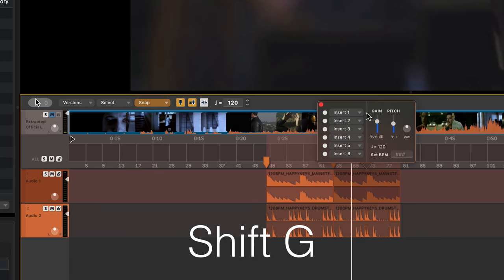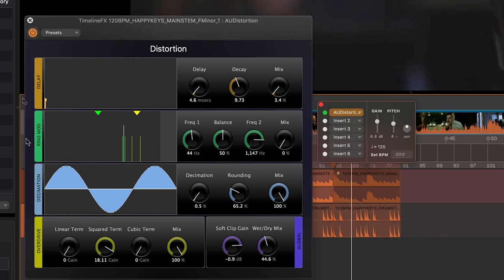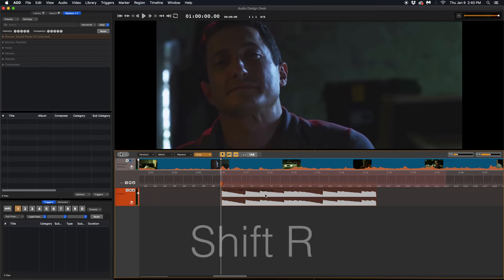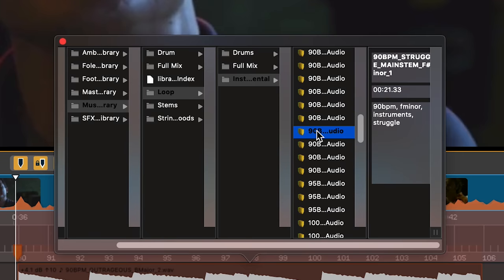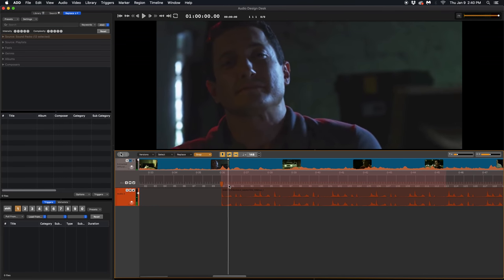Shift G brings up the Mini Effects library. You can add an effect or alter the gain, pitch, pan, or BPM. Shift R brings up the Mini library, where you can search for sounds to add or replace. This reveals similar sounds so you can quickly find the perfect alternate.